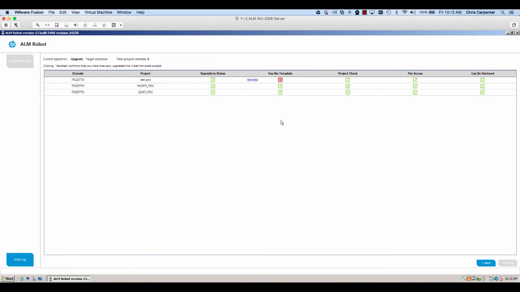So here's just one more validation verifying that these projects have the ability to be upgraded. We have one error. The CAE project has a template attached to it. If you click Handled, it'll unlink the template from that project. But keep in mind, my ALM template is still on version 11. So this project will not be able to be upgraded, but I'm going to show you that error and how to resolve that.